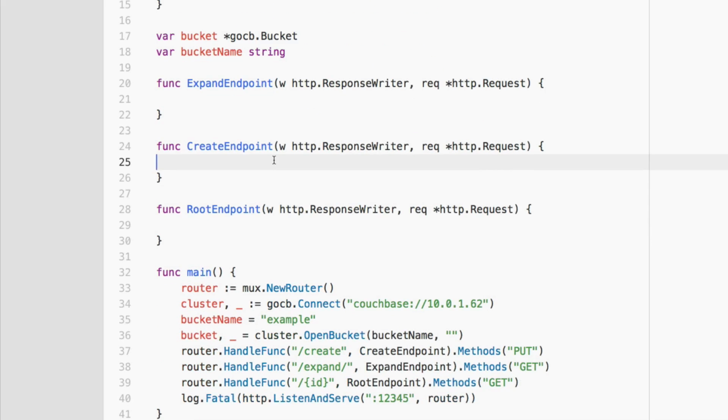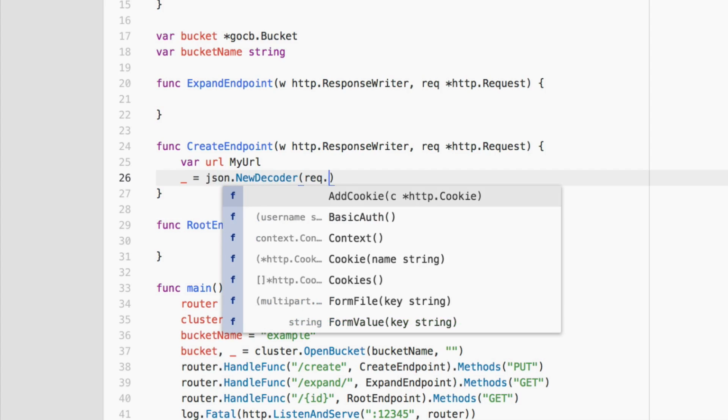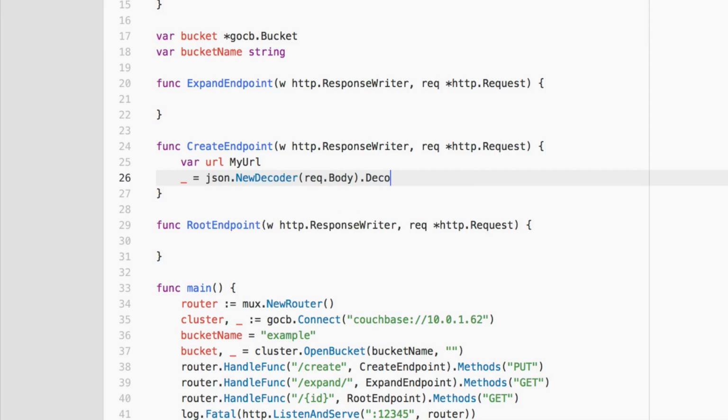So now let's worry about that create endpoint. What we want to do is say var url, and that's of type MyURL. We want to decode the post body. The create endpoint is a PUT request. It has a request body, and it's going to be in JSON format. We want to decode that body and store it so that we can use it. So we don't need to record any kind of error, but we're going to say json.NewDecoder(request.Body).Decode, and we're going to store that inside of url.